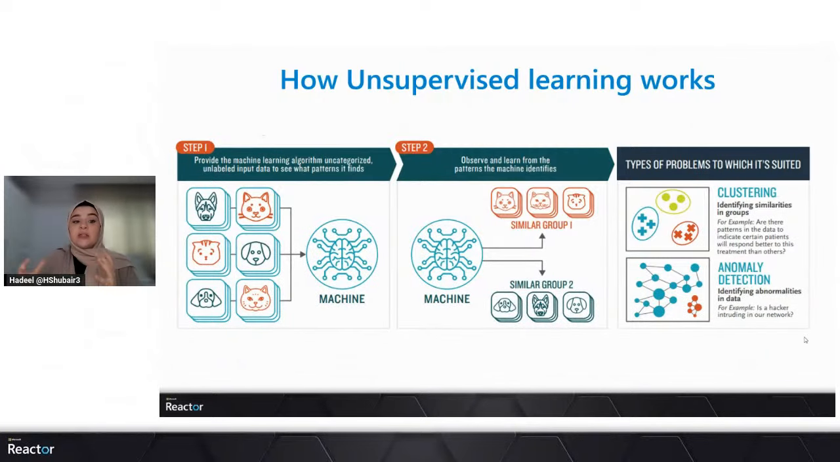Unsupervised learning, however, let's take the same example. The first step is to provide your algorithm uncategorized or unlabeled data. So you would give your machine pictures of tigers, cats, dolphins and dogs. Based on all those images, so it's cluttered, the machine will try to find a pattern and extract the different features and the differences between each. It will observe and learn from the patterns that it identifies, and categorize them into different groups. So this is how unsupervised learning works.